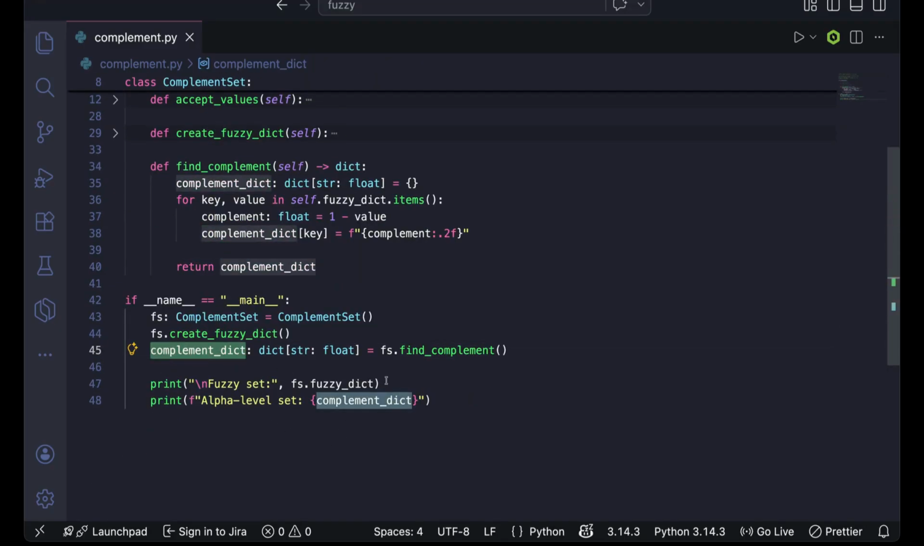So in line 47, we are just printing the original fuzzy dictionary and the resultant complement dictionary. This will not be alpha level set, this will be the complement set of a fuzzy dictionary, right? So that's how we compute the complement of a fuzzy set in a structured way using Python.